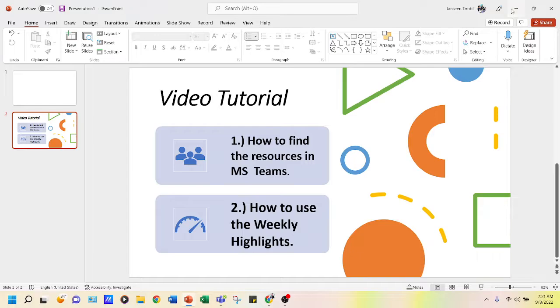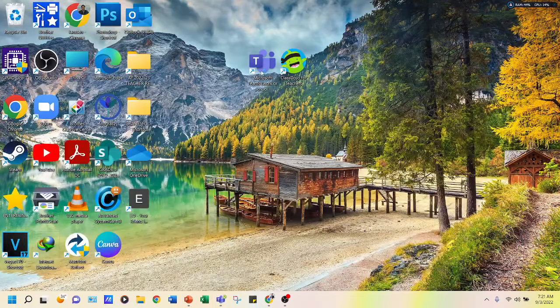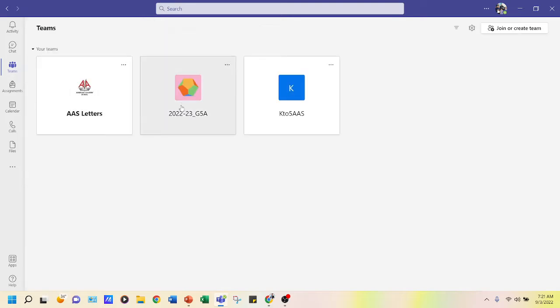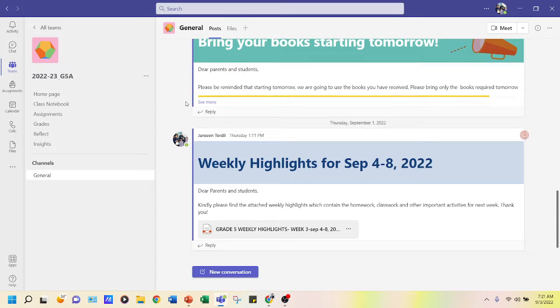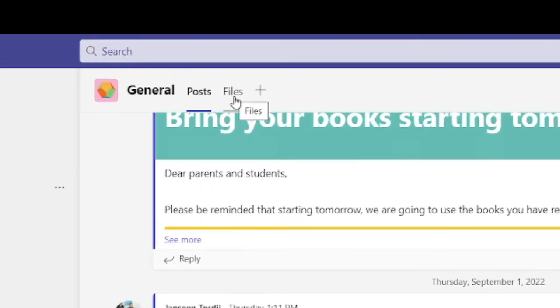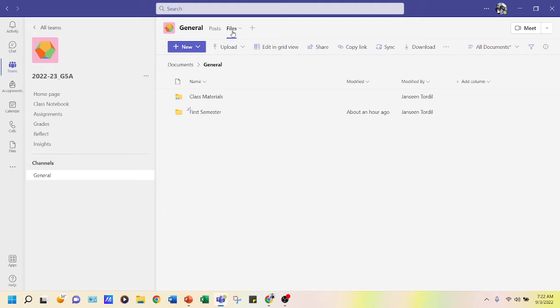The first thing you're going to do is to open up your Microsoft Teams. Make sure that you open the Teams of your son or daughter. So click that. Now, make sure that you are in General and click Files at the top of this tab. After clicking the Files tab, you will find the folder called First Semester.